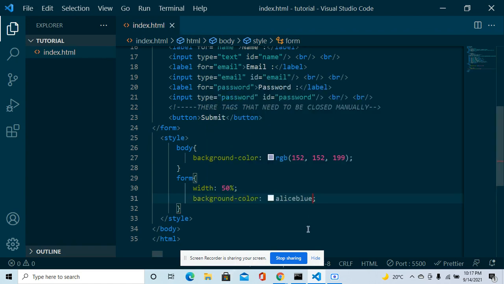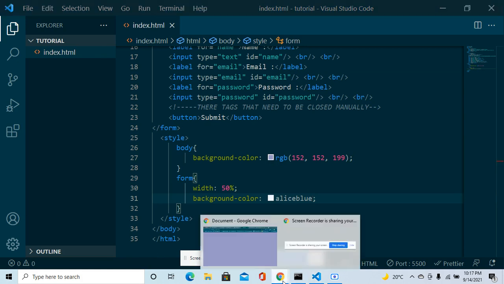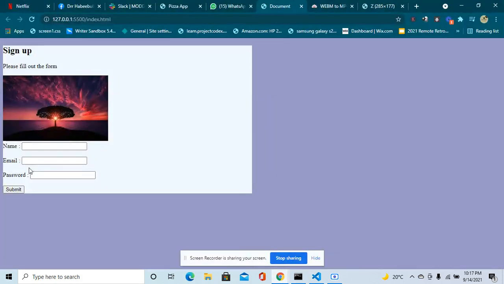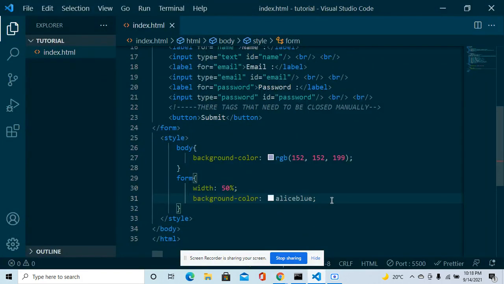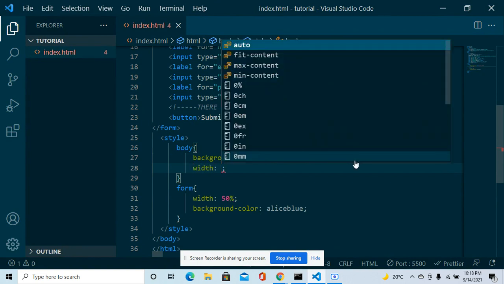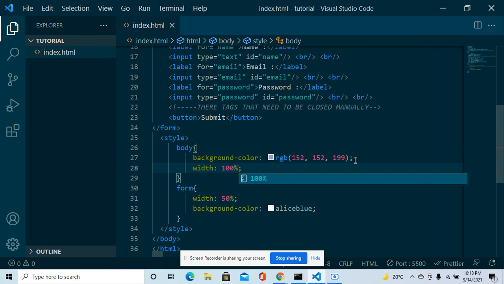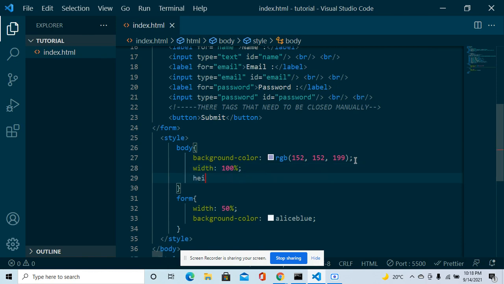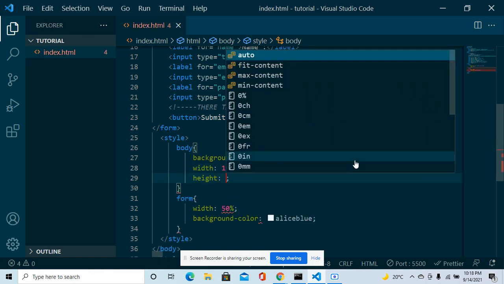So I'll use this one. As you can see, this is only the form. I'm just showing you the basics, and then I need to have a width of 100% for the body, and then the height you must specify that it must be auto.